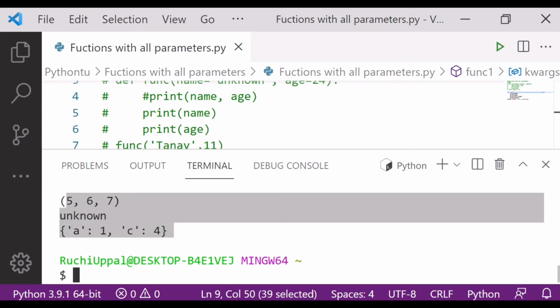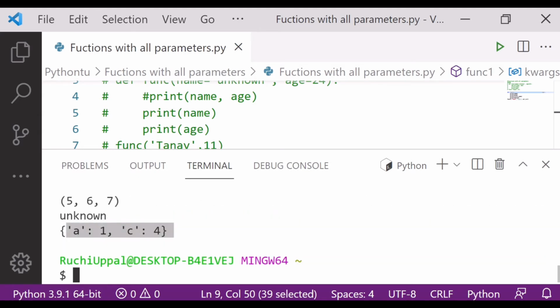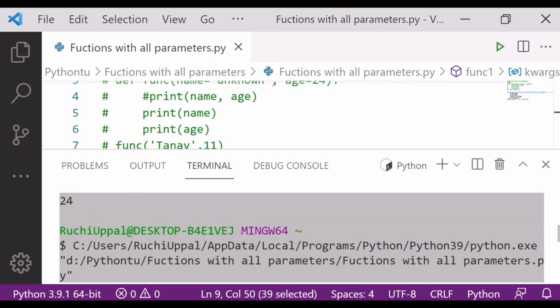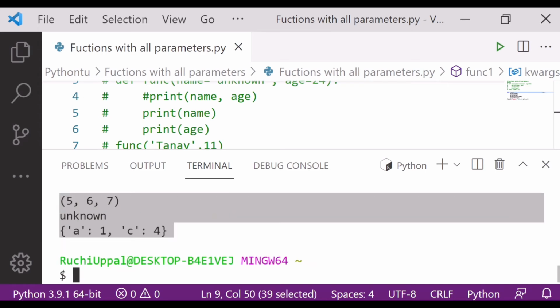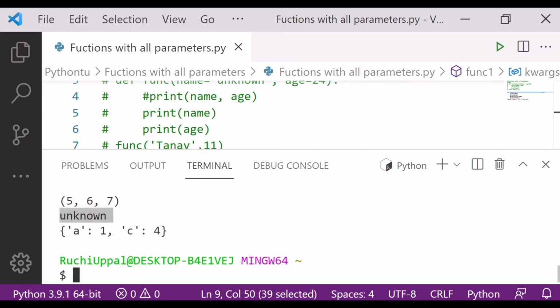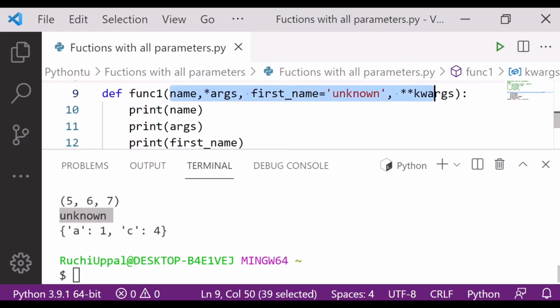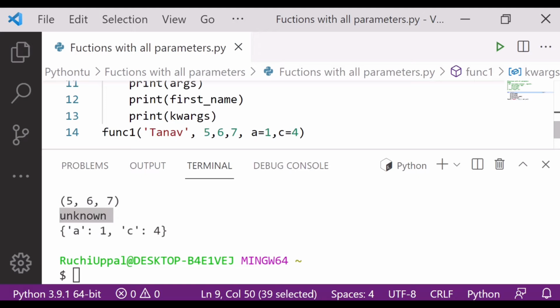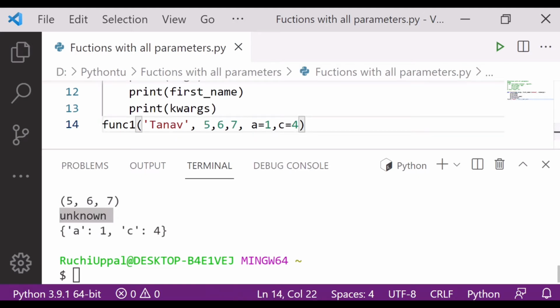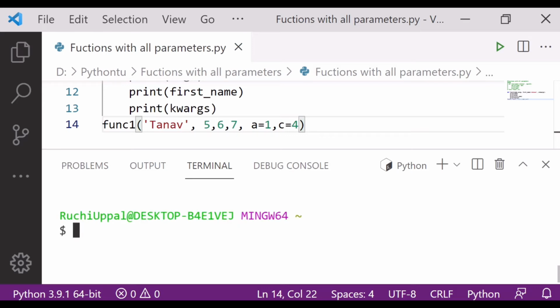Great. I have got the output over here. You can see the tuple. So 5 6 7, unknown, because I have not mentioned the first name over here. So it has taken the first name from when I defined the function. Great. So here is my dictionary. I have got the dictionary over here. So this is how we can simply follow that order.